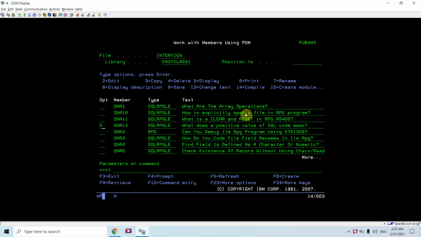If it's a negative number, then it means there is an error while executing that SQL. If it's 0, then the SQL query executed successfully without any error and without any warning. But if it is greater than 0, meaning positive, then your query gets executed, but it executed with a warning that you have to look at.